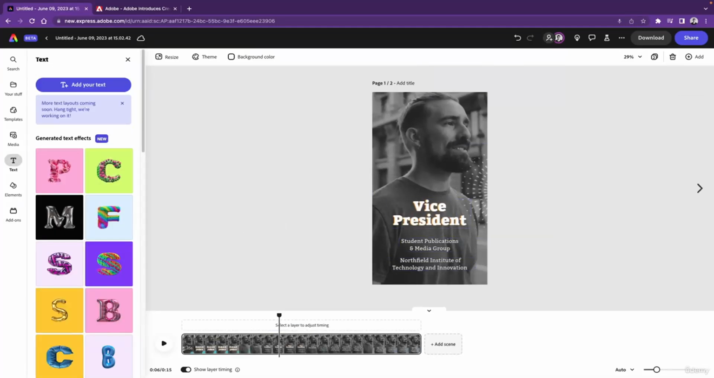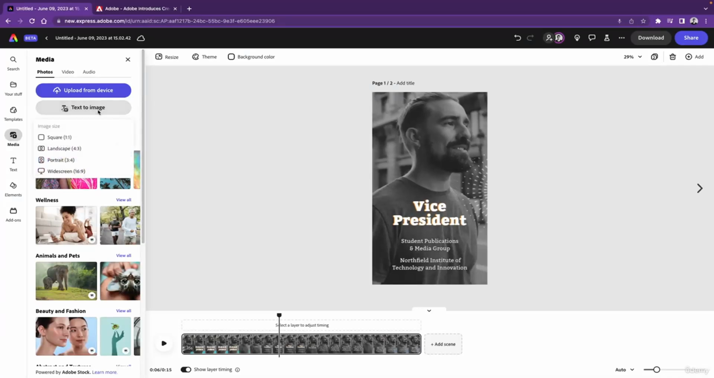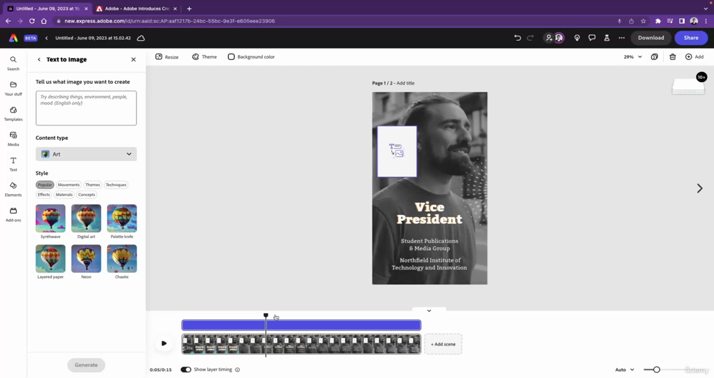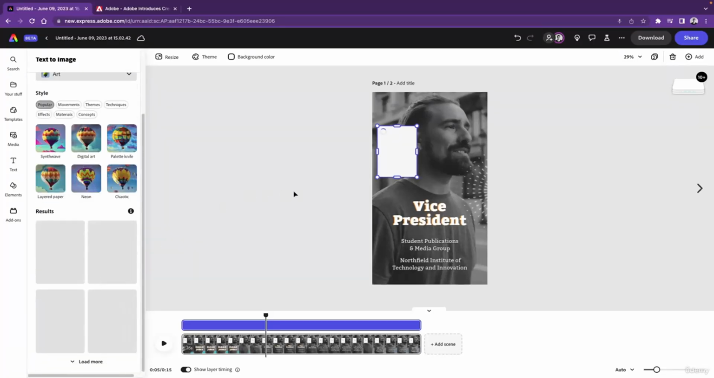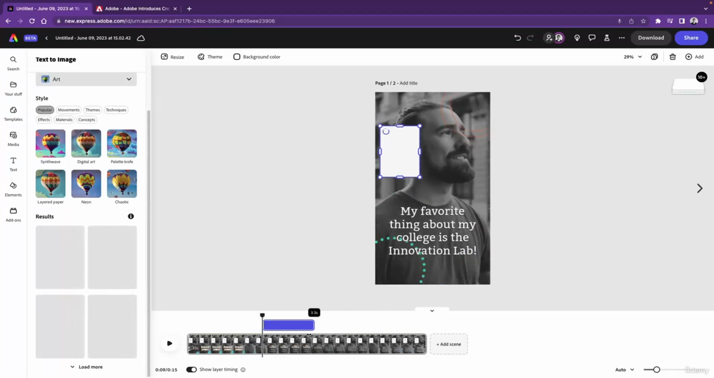But what I want to do is that I will go to media, and I will select the text to image feature here. So again, you can choose the image size. Let's say portrait. All right, a new image field appears, and we can try describing things. Okay, since this is about technology and innovation, I want to use text to image, and I will just say technology and innovation. Let's see the outcomes, and maybe we can just decrease the duration of this image.